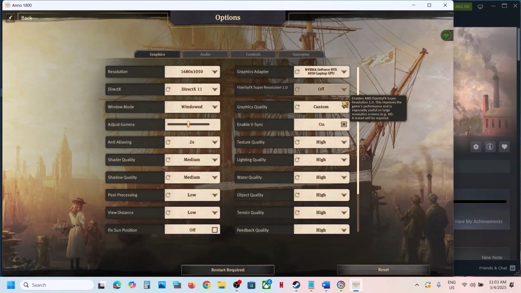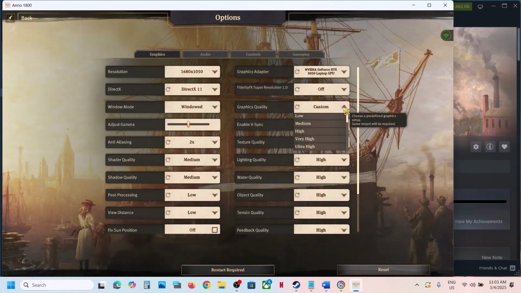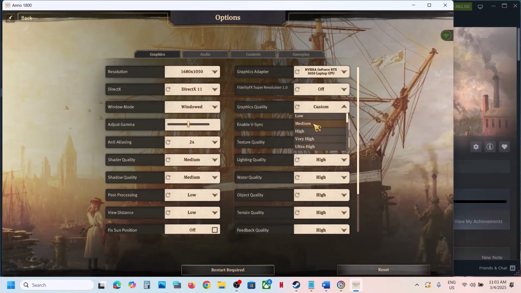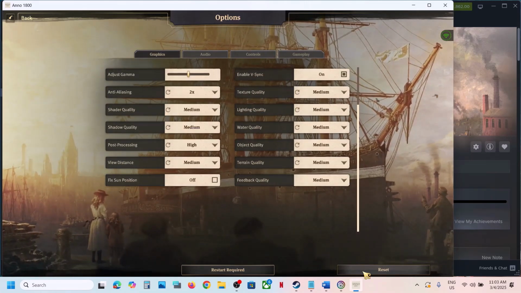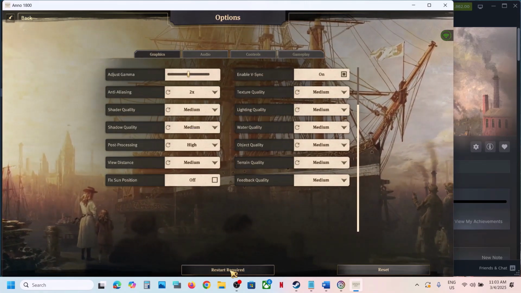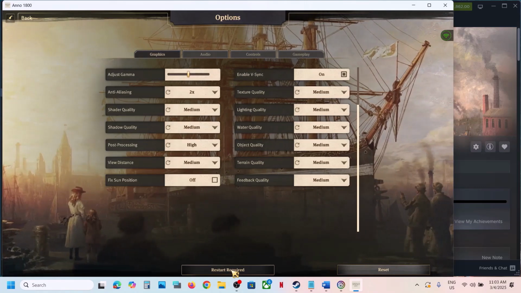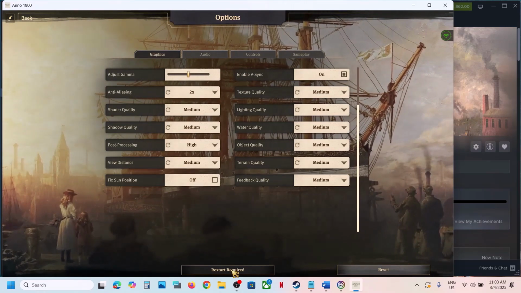Make sure over here your graphic card is selected. For graphics quality, you can set it to medium or low. And then you can restart the game, restart required. Launch the game once again and then check.